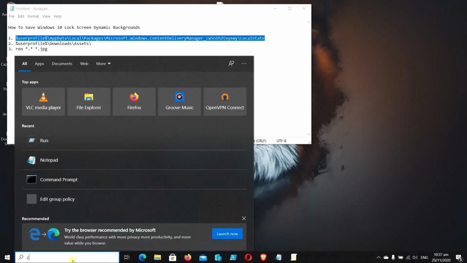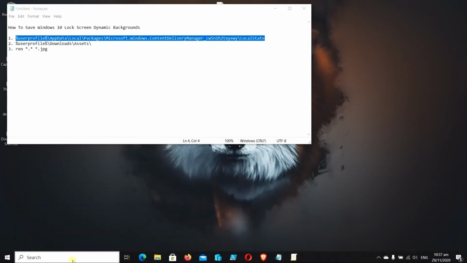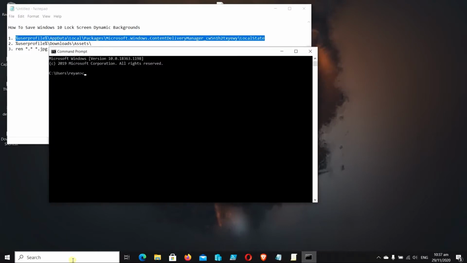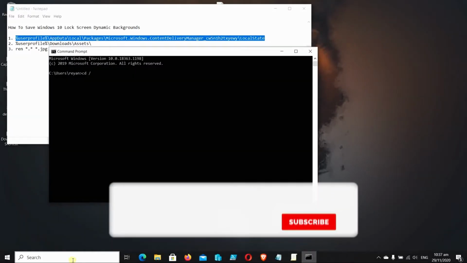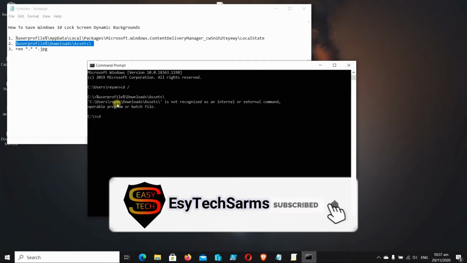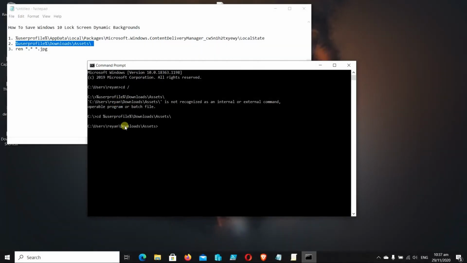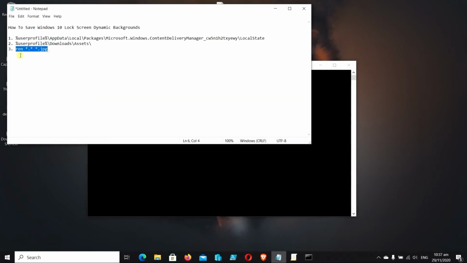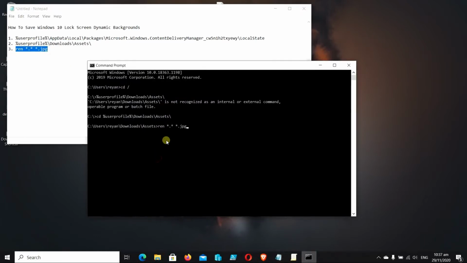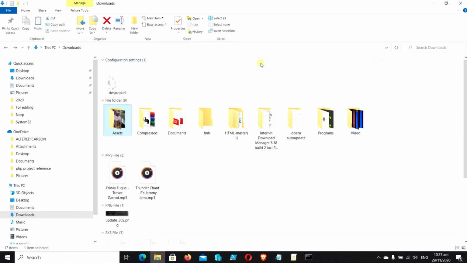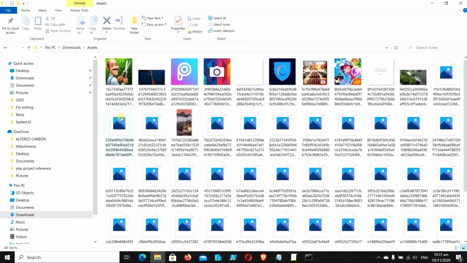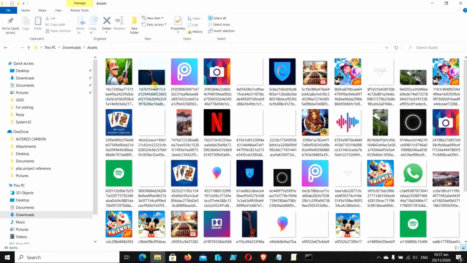And then change the path to the assets folder you copied earlier. In my case, that would be %userprofile%\downloads\assets\. Then at the root of the assets folder, issue this command. Open the folder using Windows Explorer, and you should see all the background images there.